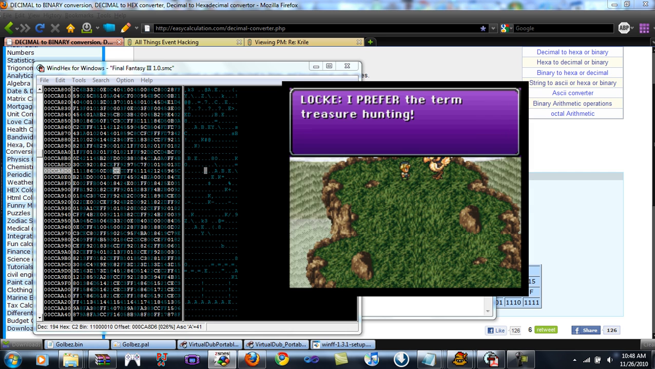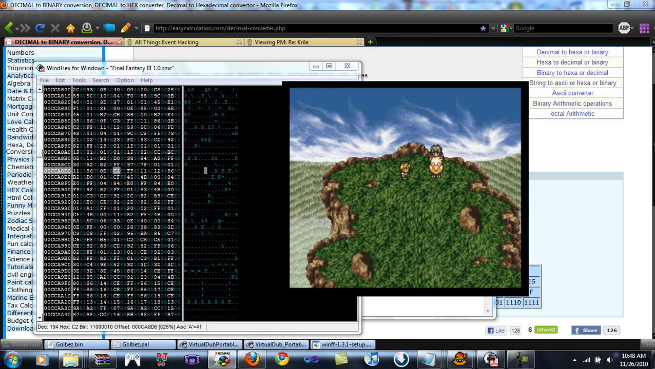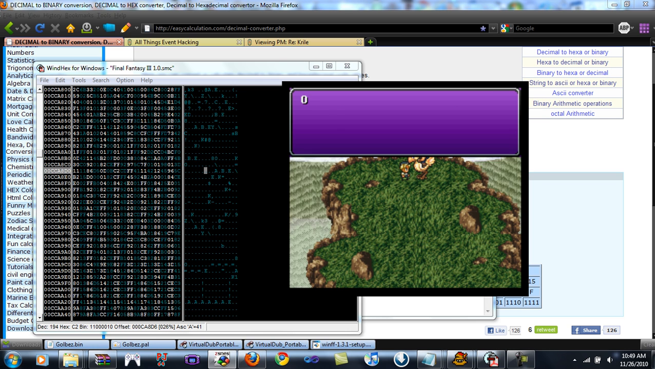I prefer the term treasure hunting. Ha, semantic nonsense. There's a huge difference. Anyway, were you the one who sent for me?